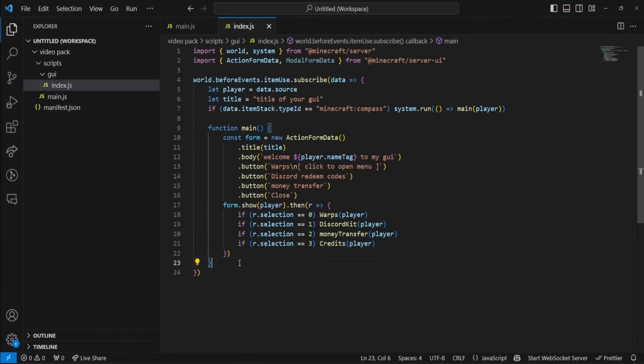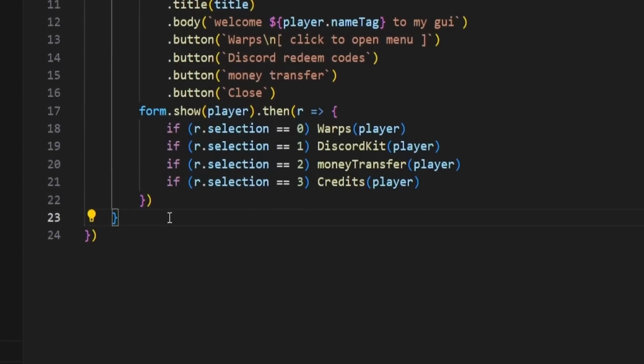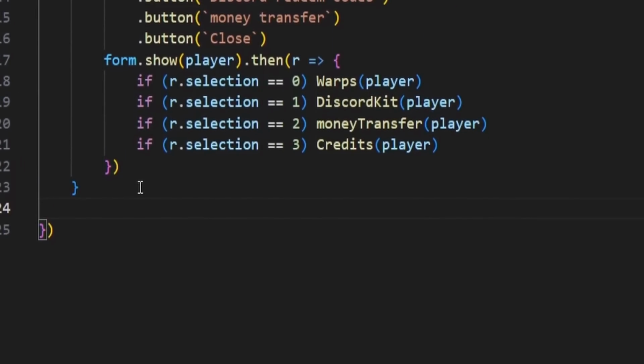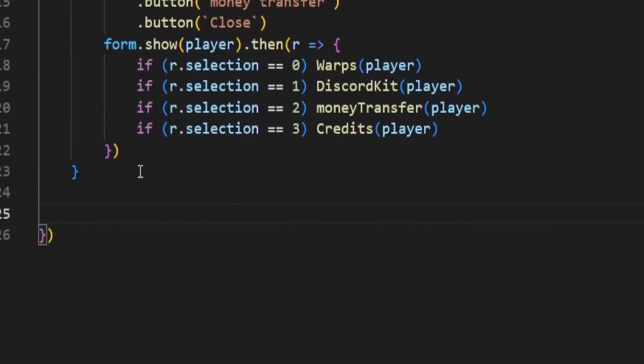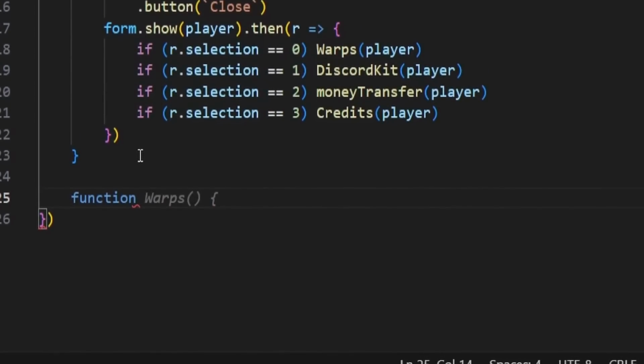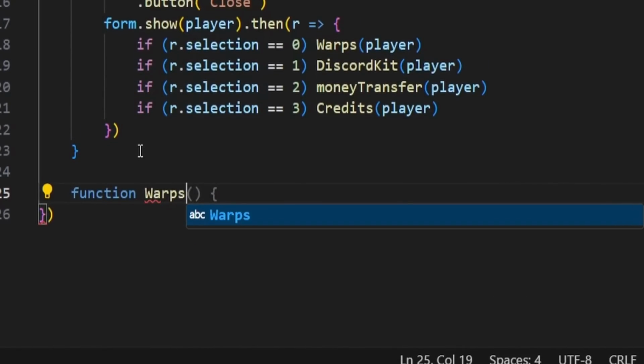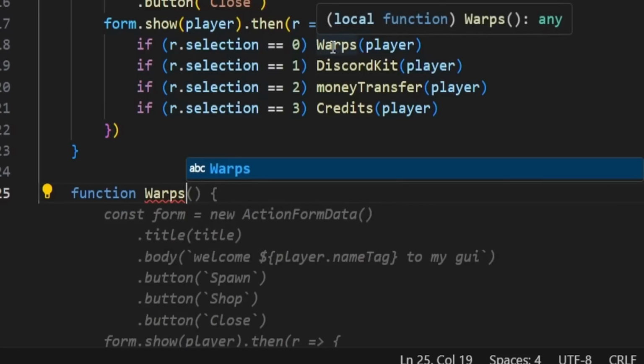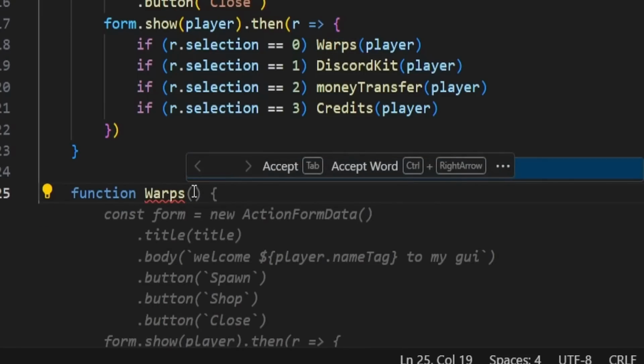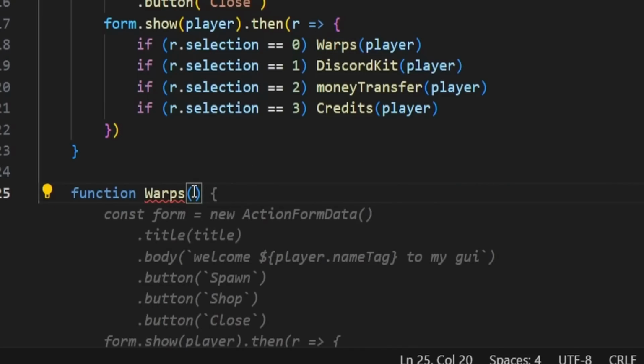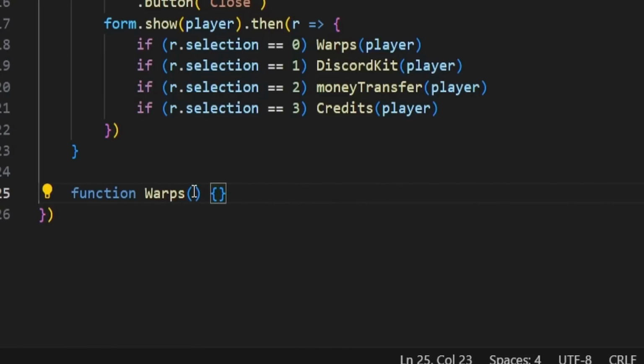So guys, for your warps function, what you guys are going to do is you're going to come down to this bracket right here and press enter. Then guys, what you're going to do is you're going to type in function space, and then you're going to type warps, or whatever you guys called your warps right here for selection 0. Now I just called mine warps. Then we're going to open a bracket and then close that bracket, press space, and then open a curly bracket and press enter.